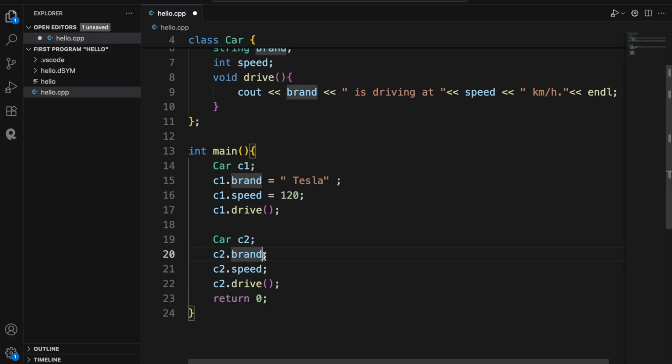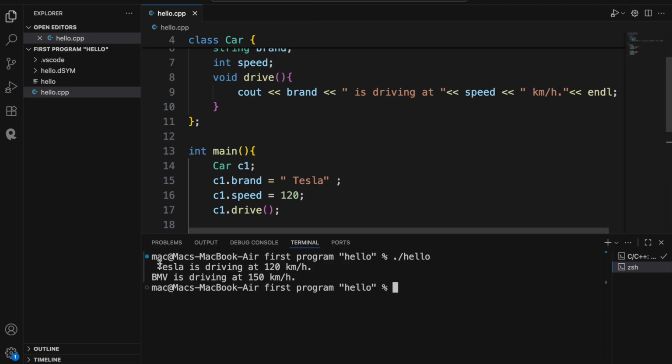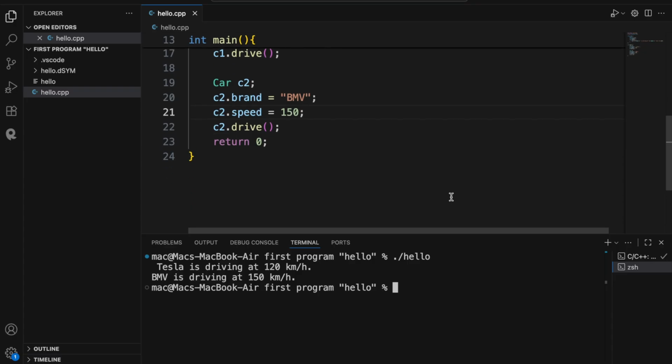Let's also assign the values. Here I'm writing Baikusho Motor and Vehicle, and to the speed I'm assigning 150. Let's save and run this program. Here it gives Tesla is driving at 120 and Baikusho Motor and Vehicle is driving at 150 km per hour.